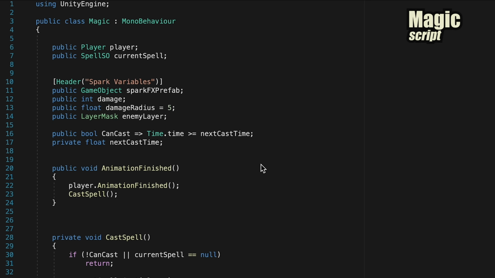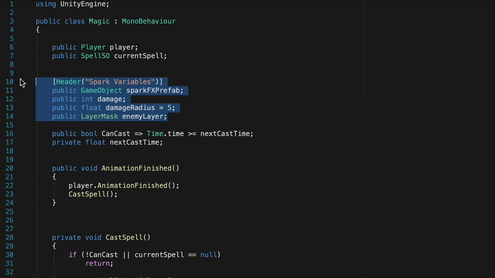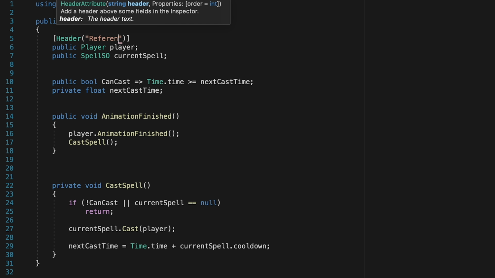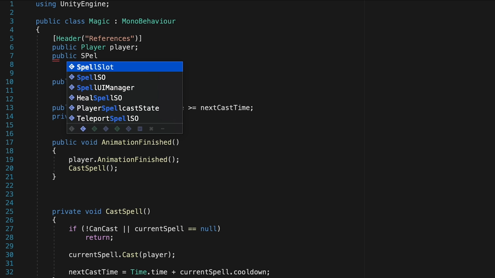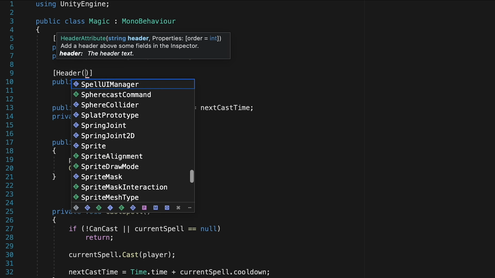Now first off, in the last tutorial, I forgot to get rid of my spark variables when we created that spell, so let's just go ahead and erase those. At this point, we can head up to the top, and I just want to organize this, so I'm going to start by creating a header for references in general, and our player can stay there. We'll also make a public reference here to our Spell UI manager. Next, let's create another header.